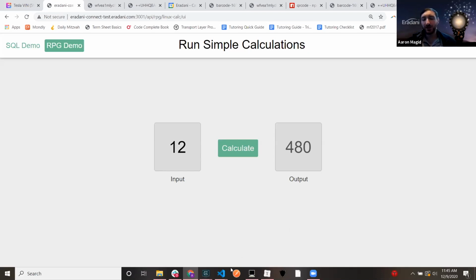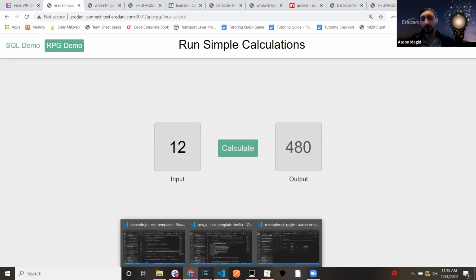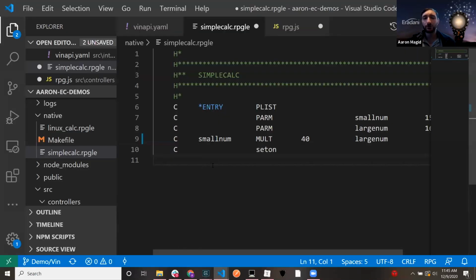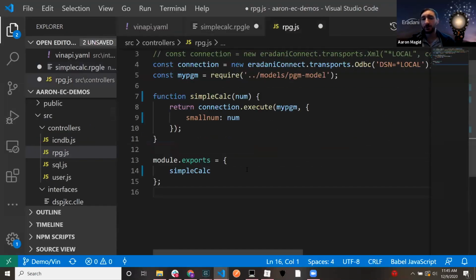And what we want to do is keep that as simple as possible. So I just want to show you what the code for that looks like real quick here. So we have our RPG program. This is the JavaScript for calling that program. This is the API. So what we do is we say, open a connection to the IBM i, execute my program, and I pass in JSON. That's it. That's the entire thing. That's the whole thing right there.